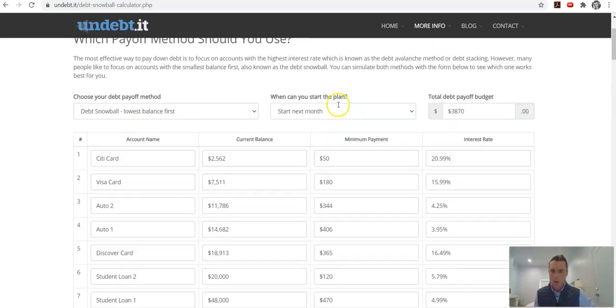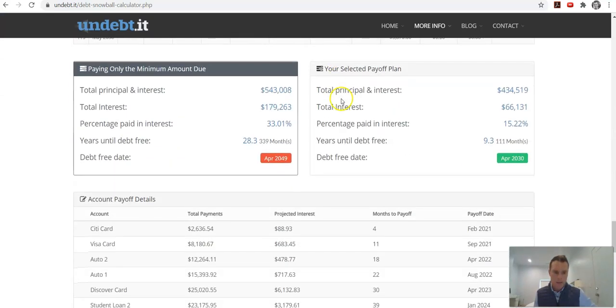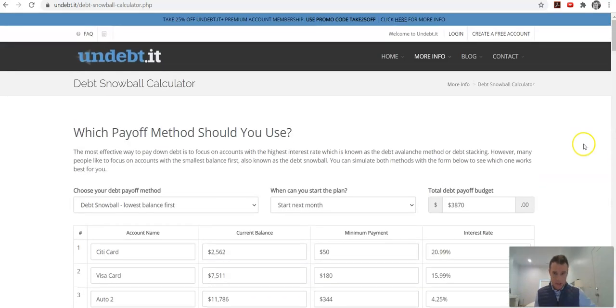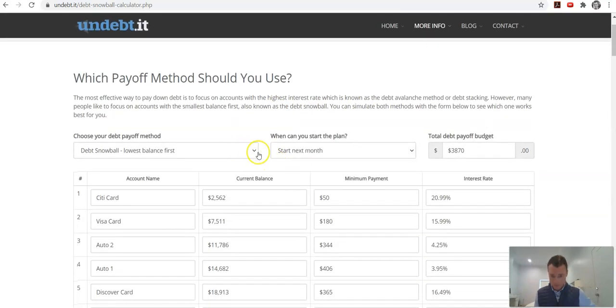And then I want to quickly show you, let's scroll down just to get a quick snapshot of the results here. Total interest with the Snowball we pay is $66,131. Payoff time is 9.3 years. So let's go back up here and change this to the Avalanche and see what changes. All I'm going to do is switch to Avalanche.